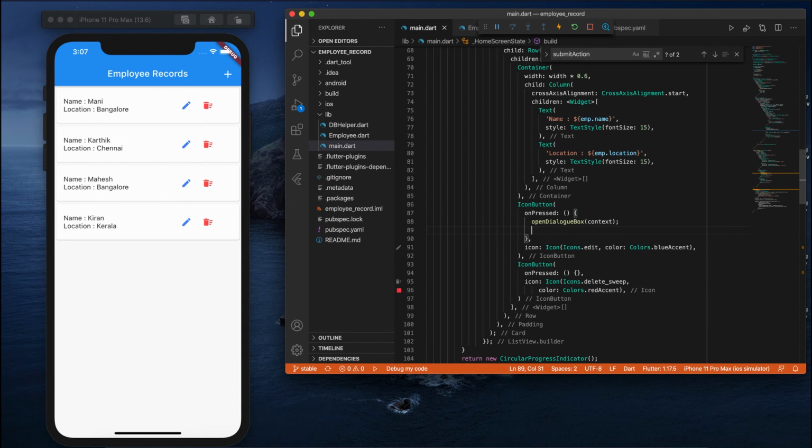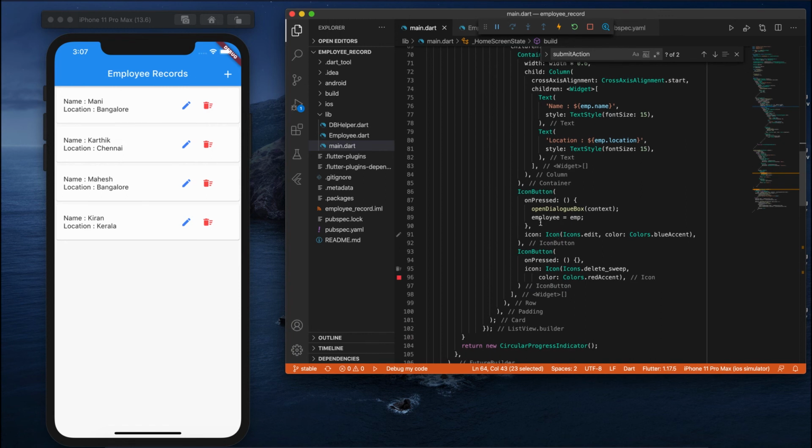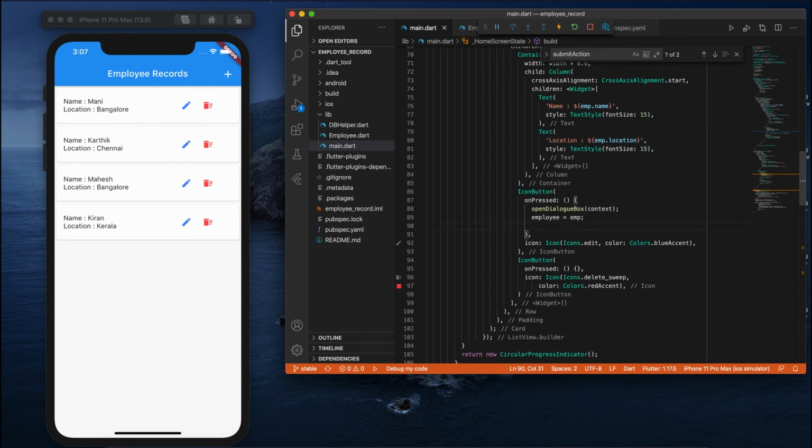And after that, you have to write employee is equals to emp. This is what we created on the top. If you do remember, we have created this one, right? We just assigned it to our employee. And next, we have something called update index to the current index. So we'll see how we can update this.